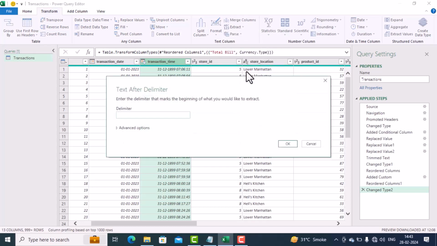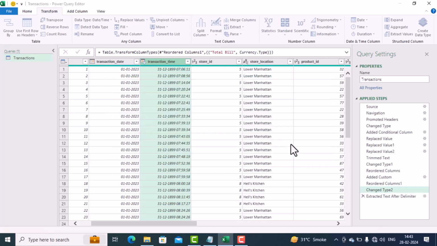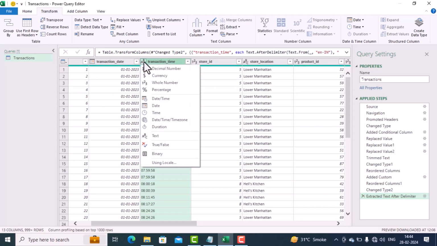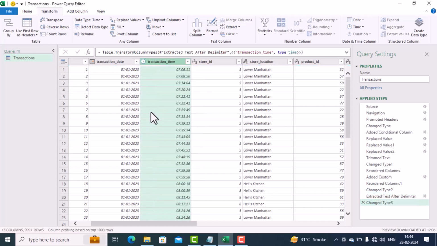So what is the delimiter? The delimiter is the space. So I give a space and I click on OK. So it will extract the data which is present after the delimiter. Let's change the data type of this column to time. So we click over here and change the data type to time.